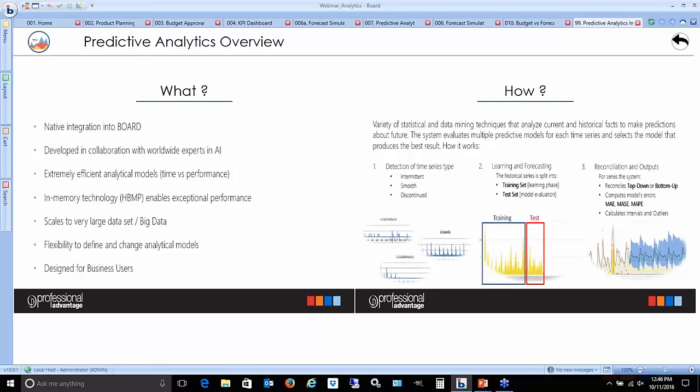It runs using in-memory technology, which means that not only can you run the forecast, but you can save and store the information and the outputs in your application and use this information for additional analysis. There is the flexibility to define and change analytical models, and it is designed for business users. We will show you how to set up a forecast model. It includes a variety of statistical techniques.